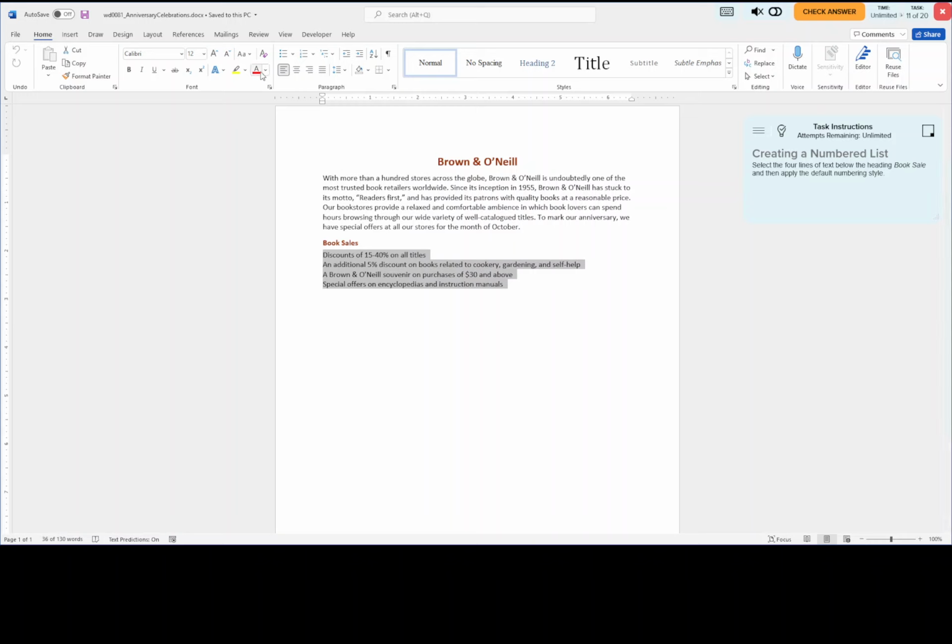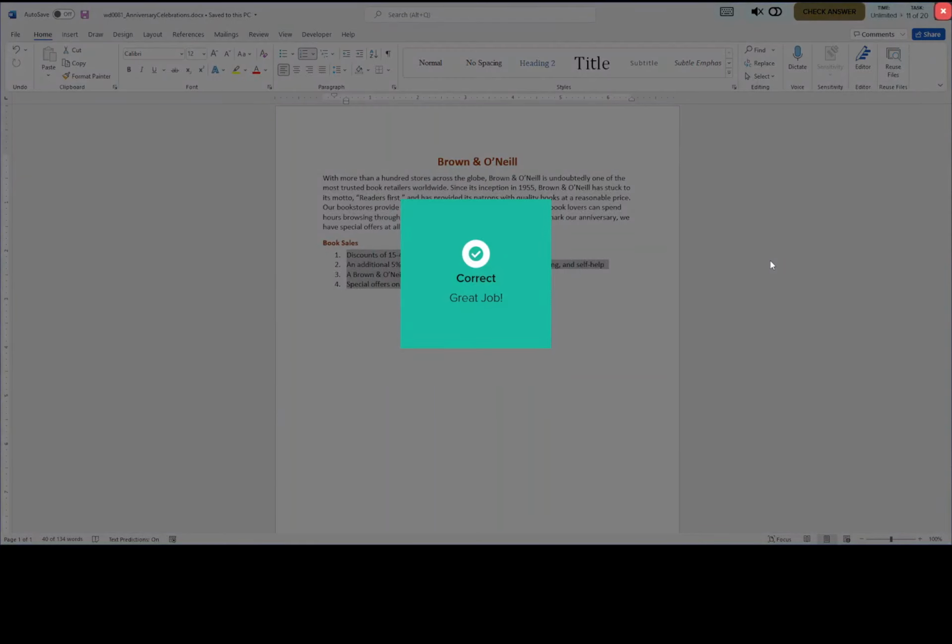Below the heading Book Sales, which you did. So the numbering is right there, I'm going to hit my save key and I'll check my answer. Hey, great job, everybody.